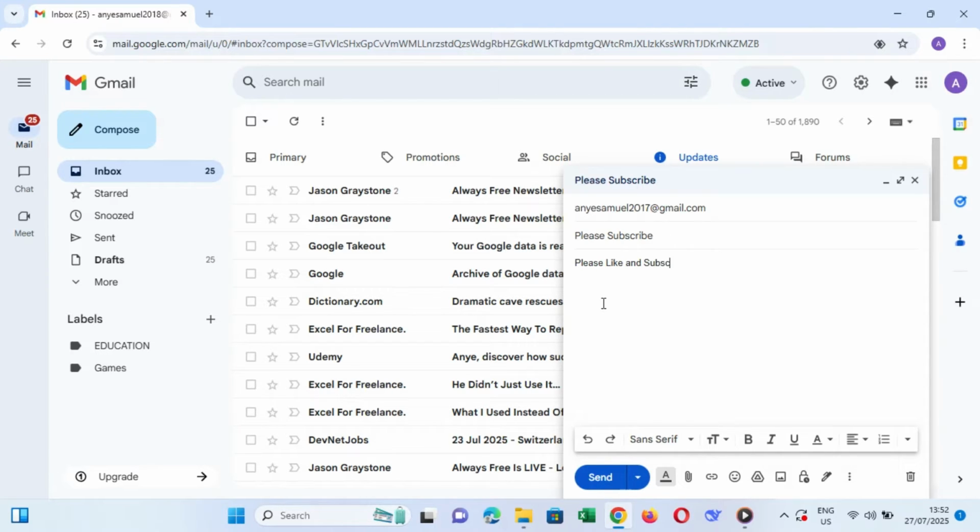Now, use your mouse to click and drag over the text you want to format as a quote. This highlights the specific part of the message you are about to stylize. Take your time to get the exact section. Accuracy here helps your formatting look clean.